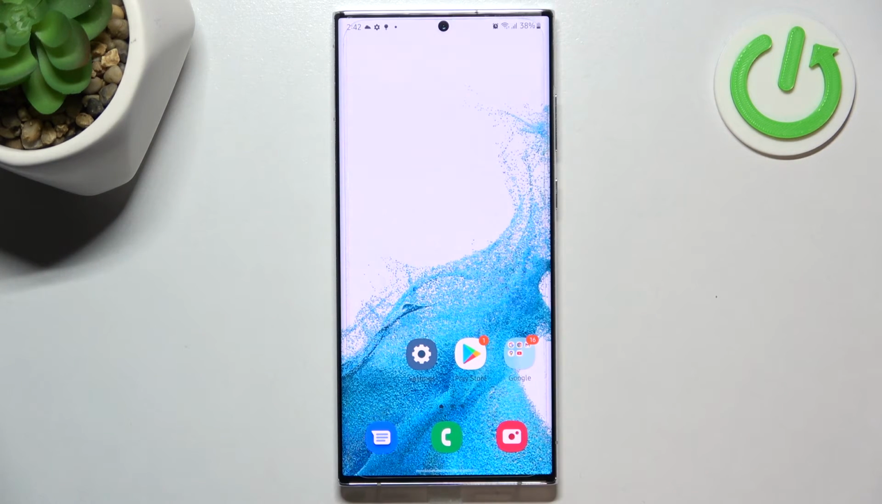So actually this is it. This is how to turn off running apps in your Samsung Galaxy S22 Ultra.